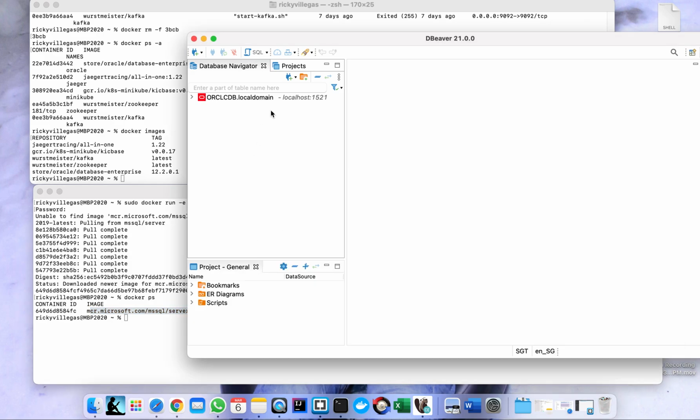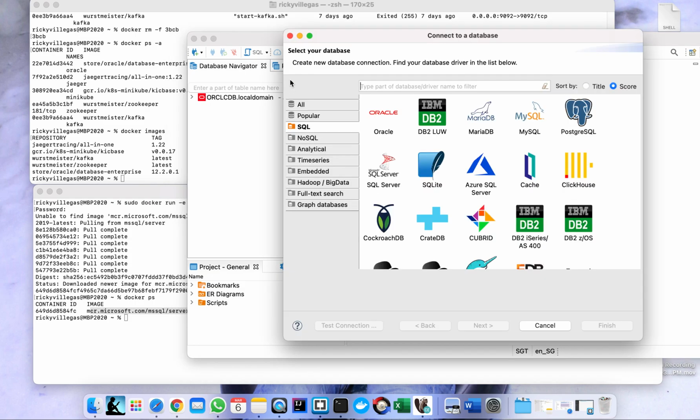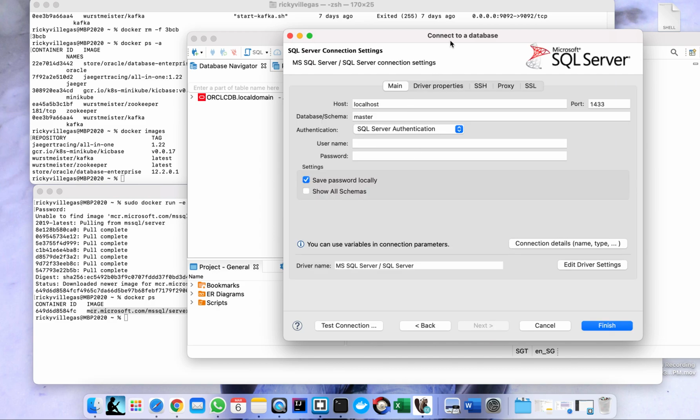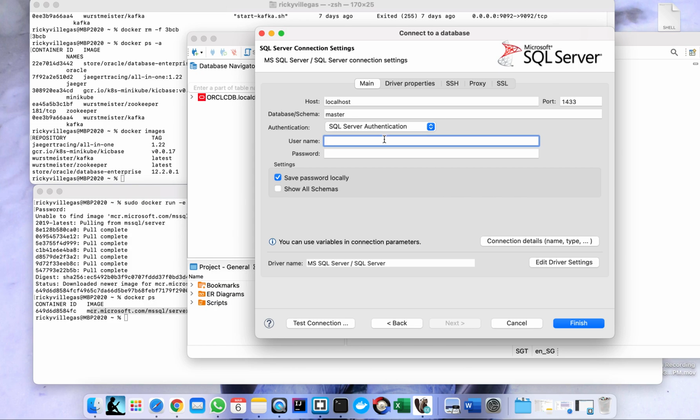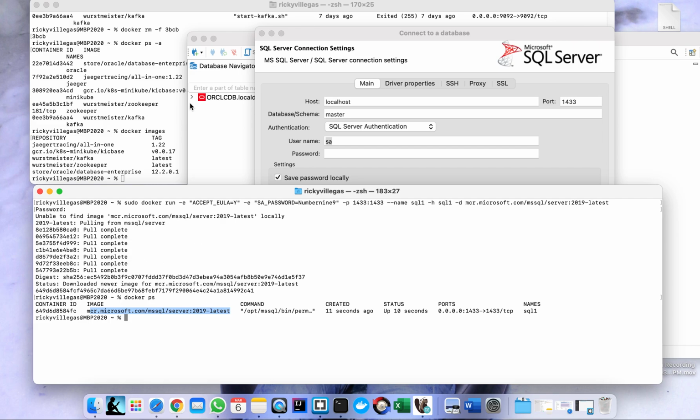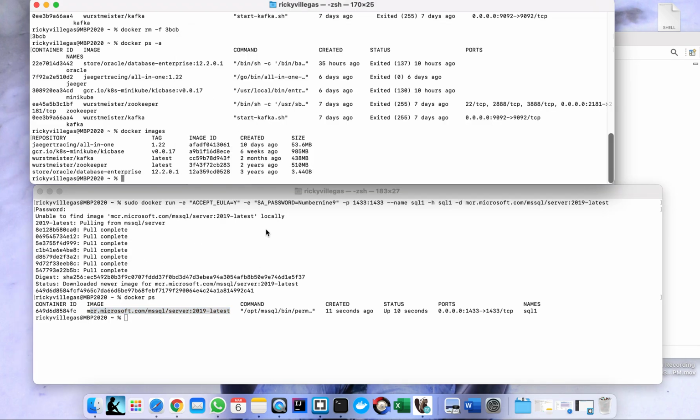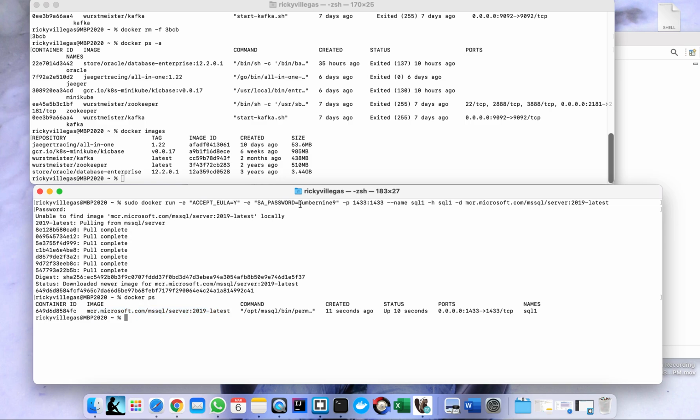Okay, so let me test that server. Let me create a connection here. We choose SQL Server. For SQL Server, normally there is a default username, and the default username is SA, which stands for System Administrator. So we use the default System Administrator user, SA, and the password, the one we specified when we downloaded the image. We use this password, number 9.